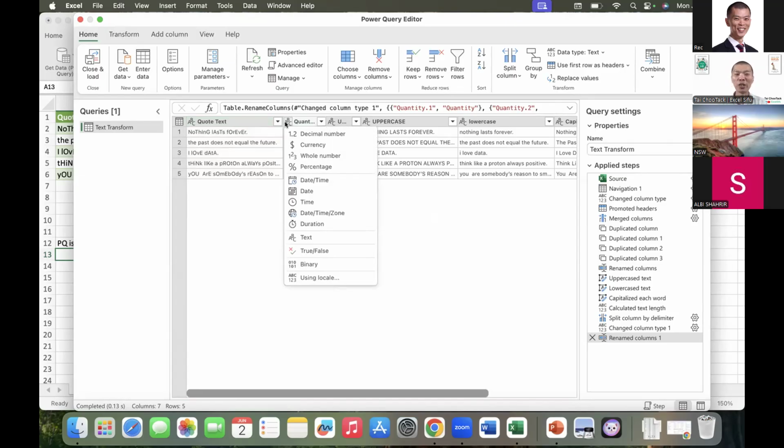Generally, there are 3 main data types. The first one is number. It could be represented in a decimal, currency, whole number, or percentage. The next one is date or time. It could be represented in a date time, date, time zone, duration. These are the data types for date or time. And the next one is text, which is very obvious.